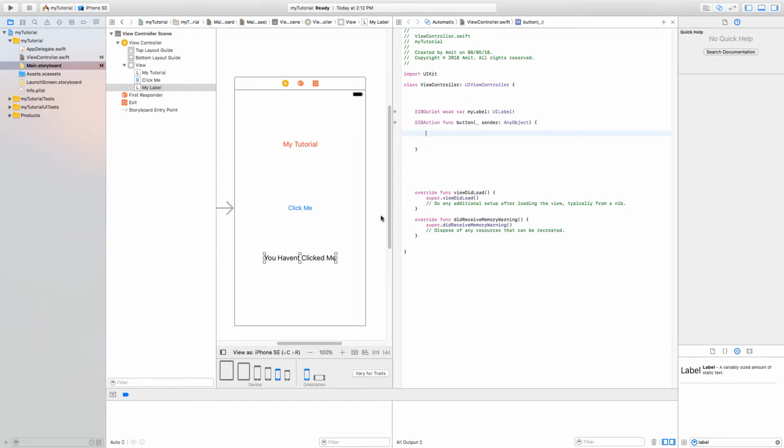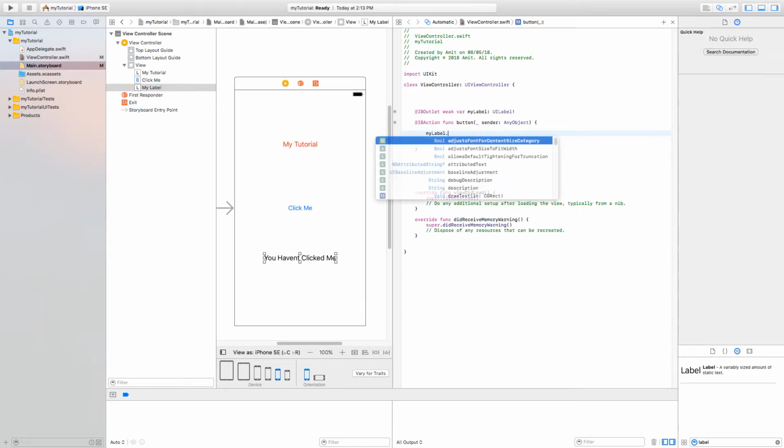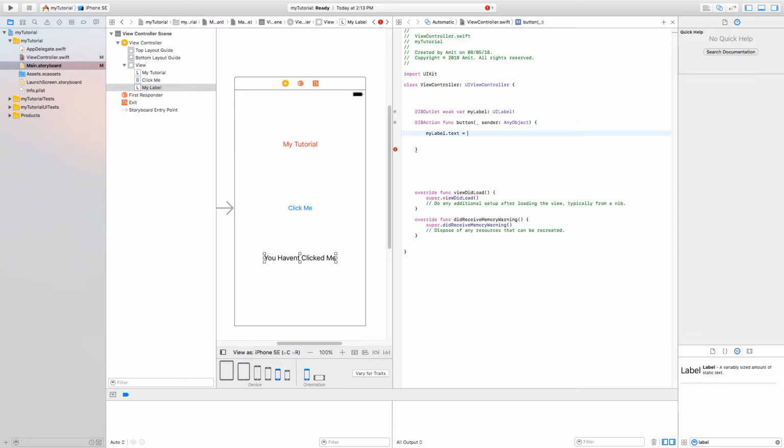Okay, so now we have a button ready for us. Now within this button, I'm going to change this text from you haven't clicked me to you clicked me. Okay, so it's very simple. Our label is named my label. We want the text of it, so we write dot text, put a space bar, press equal to, put another space bar, and now we are going to change our text. So in inverted commas, we click on you, spacebar, clicked me, spacebar. So as you can see, there are no errors.